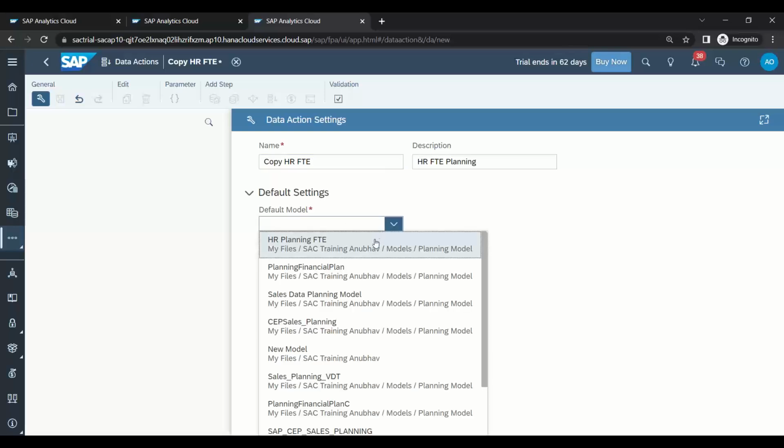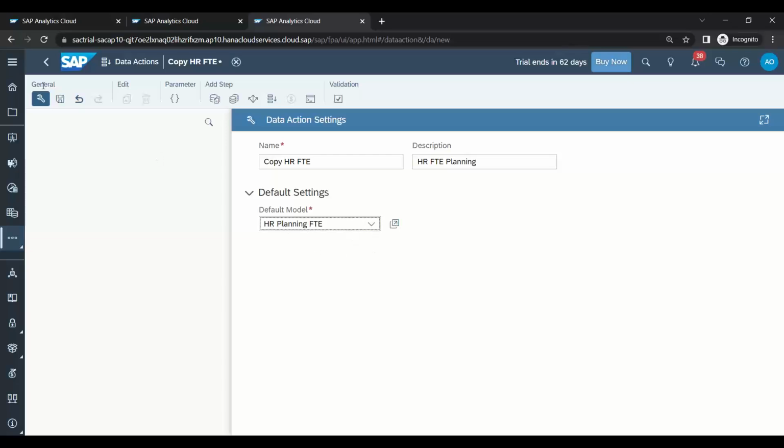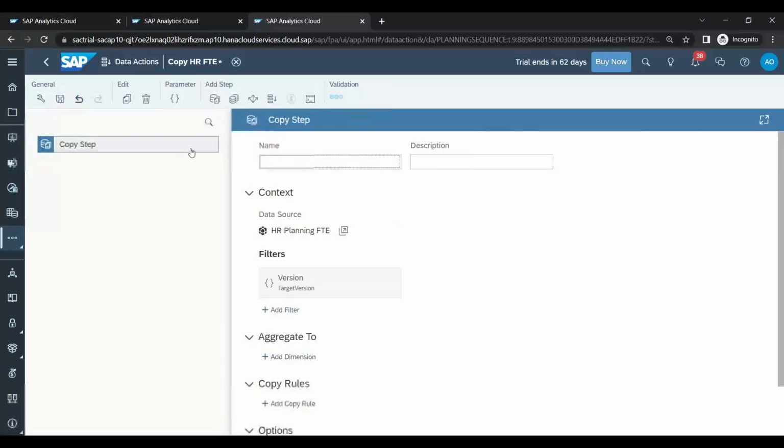We choose our model, HR planning model, and we click on save first. And now we can start defining the action. So you see it supports copy, cross model copy, perform allocation, and embedded data action, which means one data action inside another. So I will use the first one, copy.